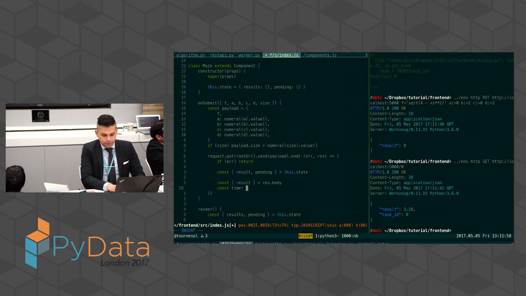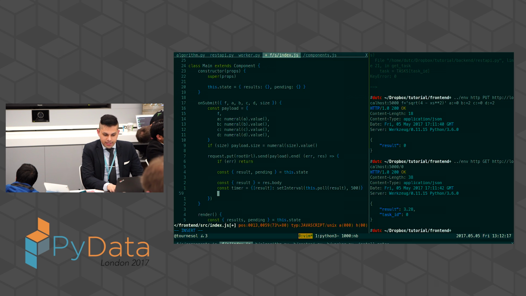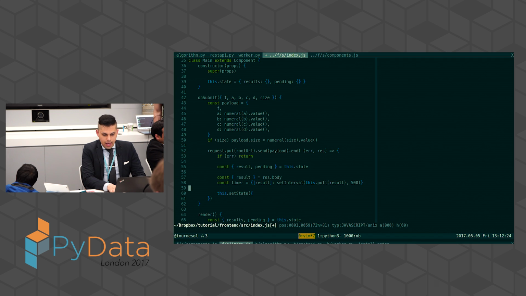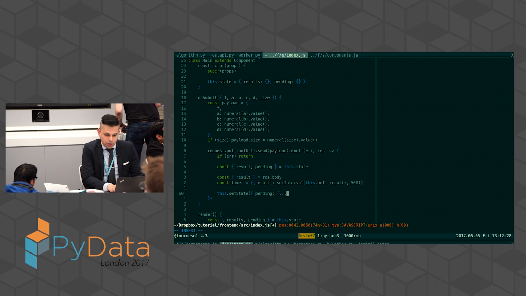We need to pull that out of the body. So I'll say const result equals body, and that's our ID. And I'll do this. Const timer equals setInterval. I'll create a timer with that result ID using the setInterval function. And what I'll do is I'll poll my endpoint every second, or every half of a second, until the result comes back.